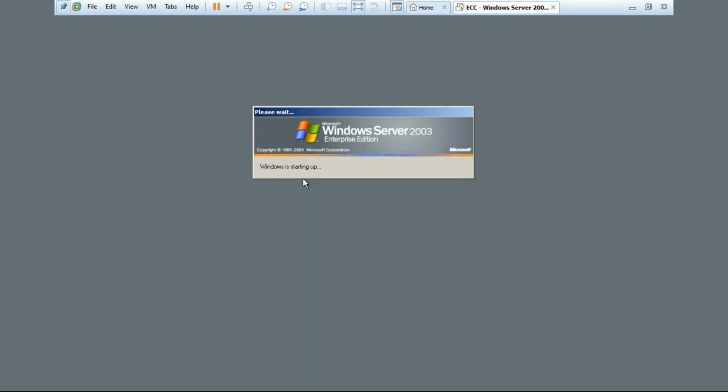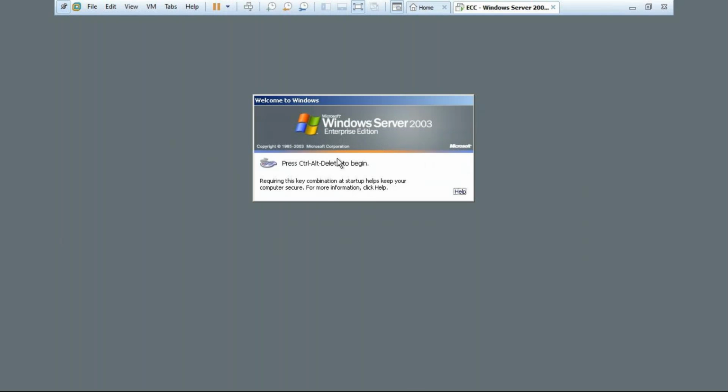If this option is coming, meaning Windows is starting up, then hold for a while and let it load. It is loading the server here. Windows Server is loading. Once it has been completed, you will get a screen just like this.